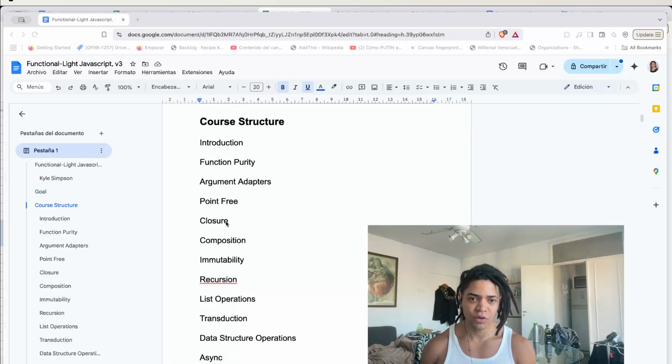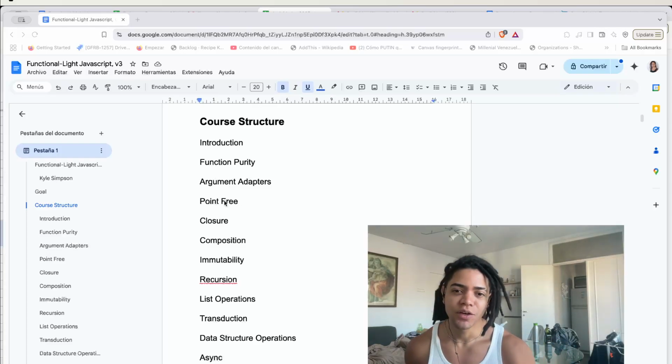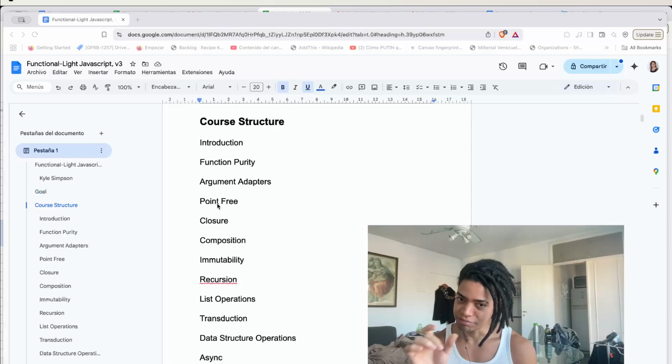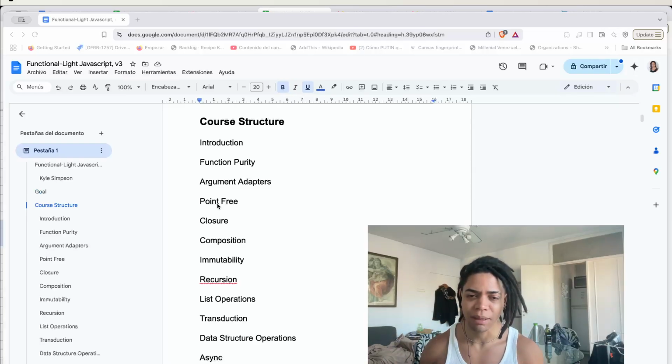So we're going to look at a quick recap of introduction, function purity, argument adapters, and point free. Again, today we're going to look at an example of that. And the introduction is just the way you can present the sales pitch. All right, why are we looking at this? What is the approach that we are going to take?